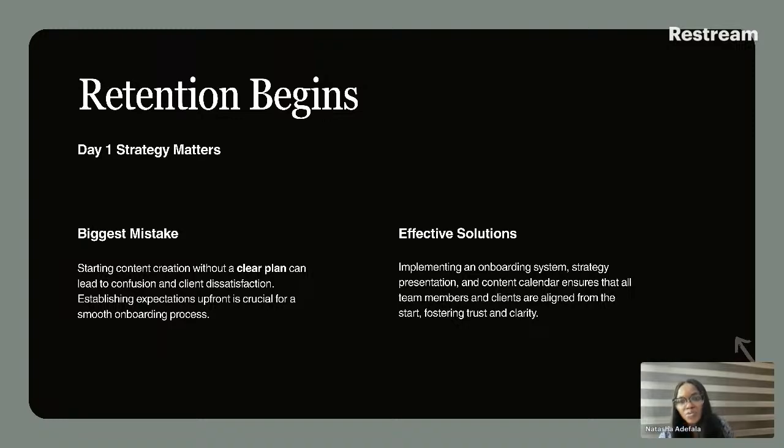Starting content creation without a clear plan can lead to confusion and client dissatisfaction. You need to have a plan. You need to have a strategy. Even if you are working with a client that you are used to, or you've already worked with before, you still need to have a strategy. Establishing expectations upfront is crucial for a smooth onboarding process. Now, another thing is that the effective solution is implementing an onboarding system, strategy, presentation, and content calendar. It ensures that all team members and clients are aligned from the start, fostering trust and clarity.